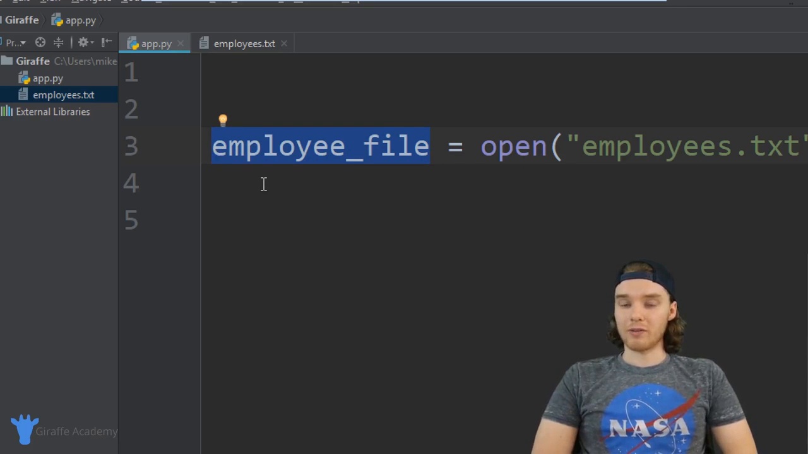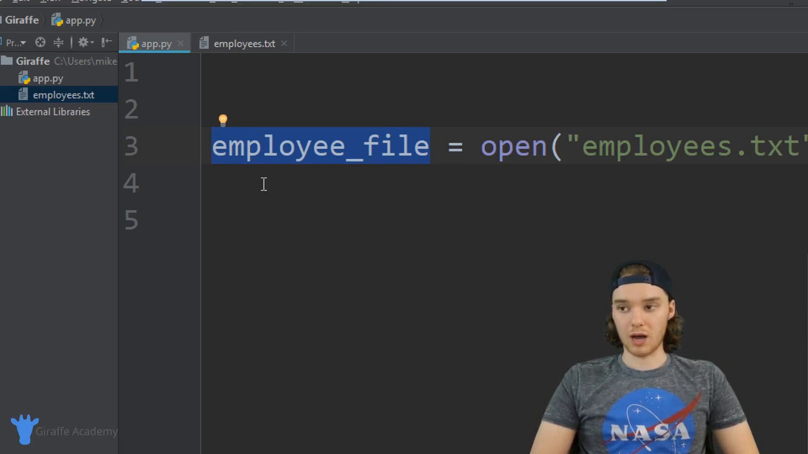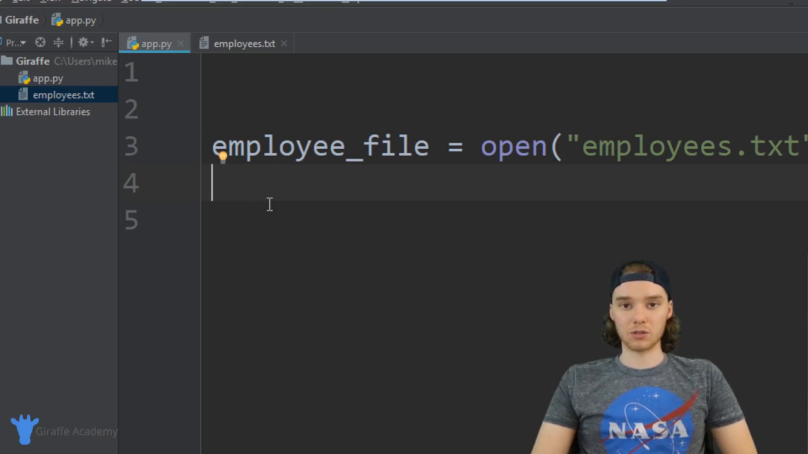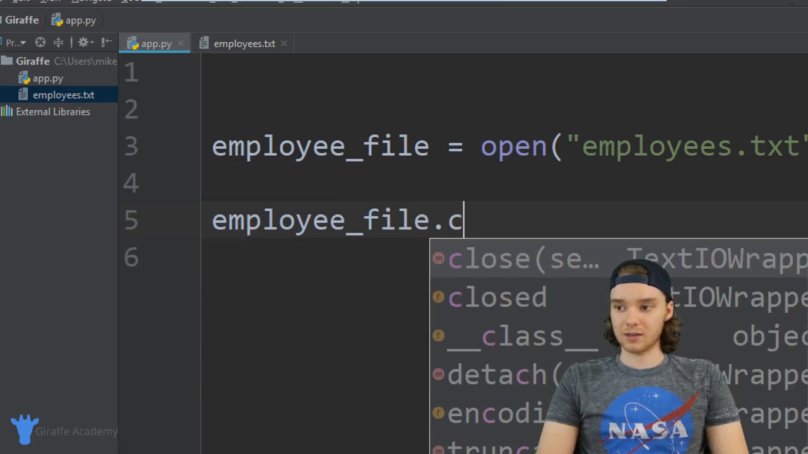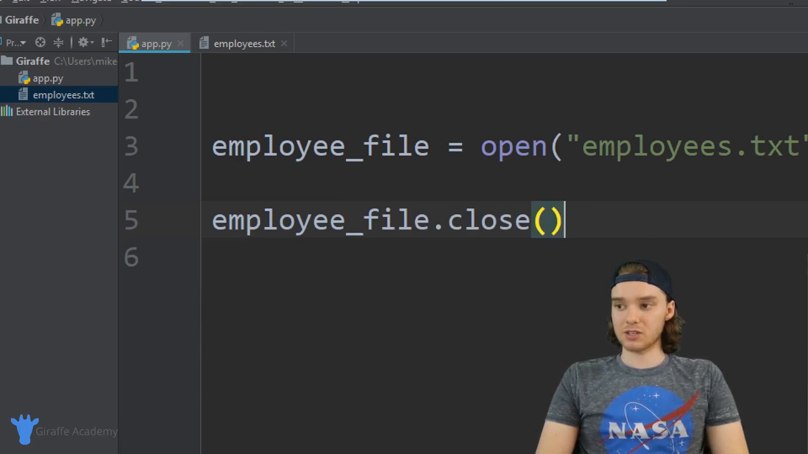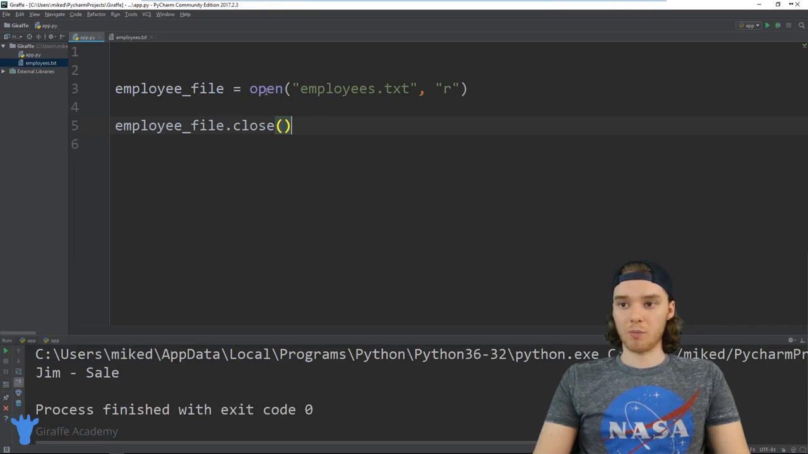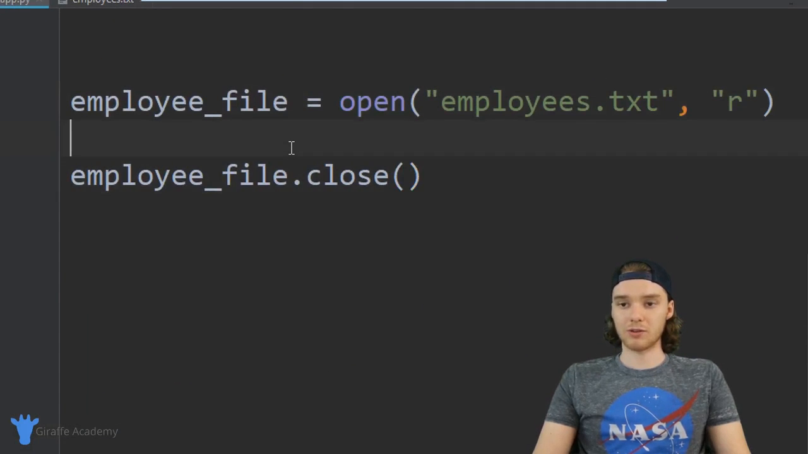Now, whenever you open a file, you always want to make sure that you close the file as well. So just like we have this open command, we also have a close function. So I can come down here and say employee_file.close. And this is essentially just going to close the file, so we're no longer going to be able to access it. And generally, it's a good idea whenever you're opening up a file, you also make sure that you're closing the file at some point. So generally, once you're done reading it, you can just close it. So that's how we can open and close a file.